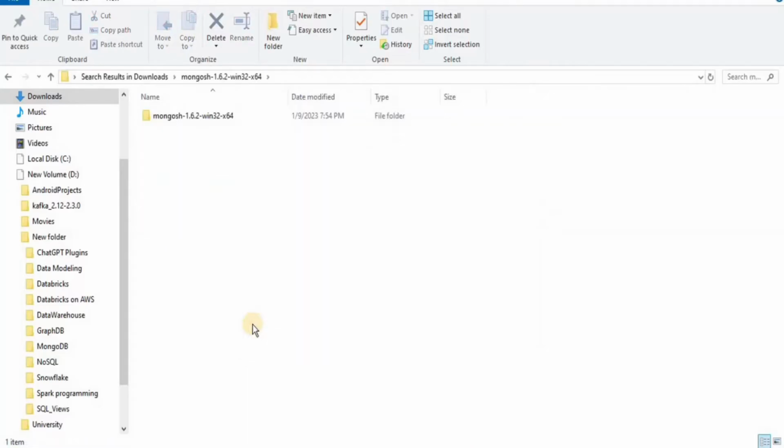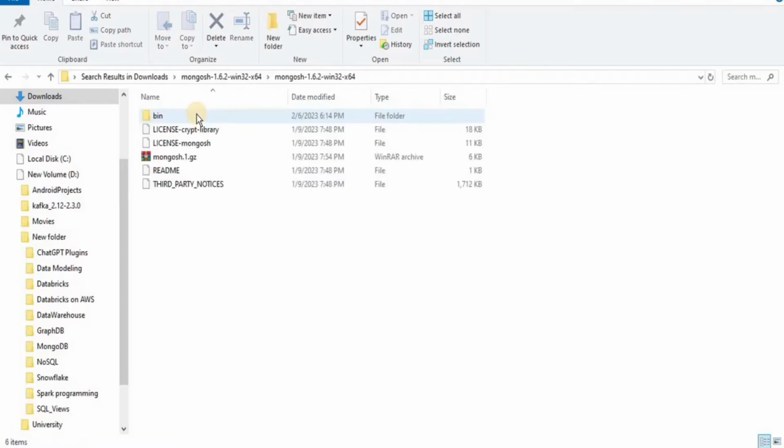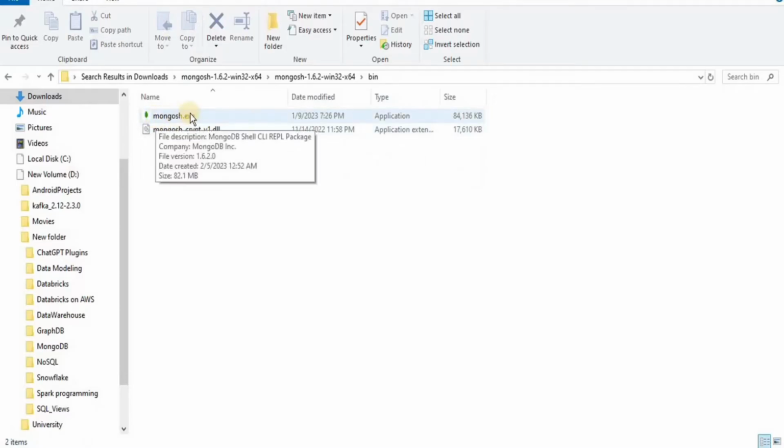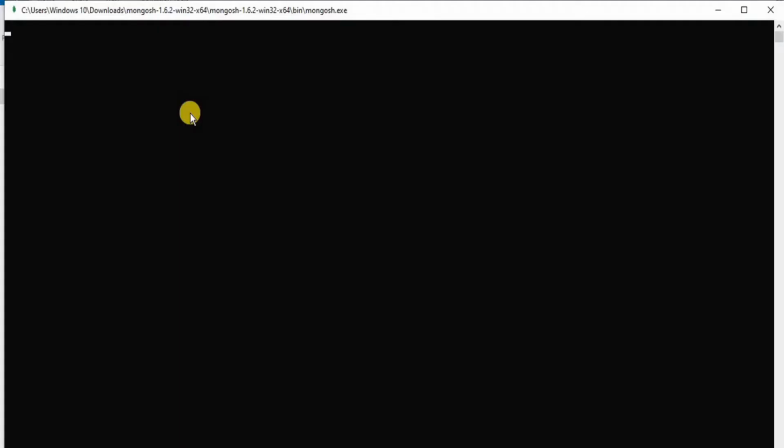So now my MongoDB shell is downloaded and installed into my system. So if I go into the folder, you can see that these are all the files which are present inside it. And this is a bin directory inside which we have mongosh.exe, and if you click on it, this is the file that is going to open the Mongo shell for us. So if you see something like this written on the screen, this means that you have successfully downloaded and installed and configured Mongo shell on your local system.